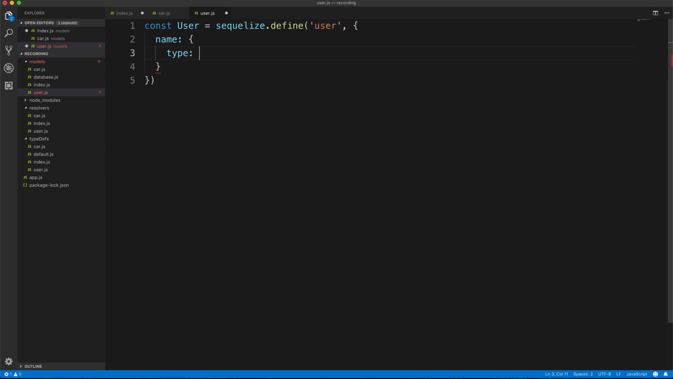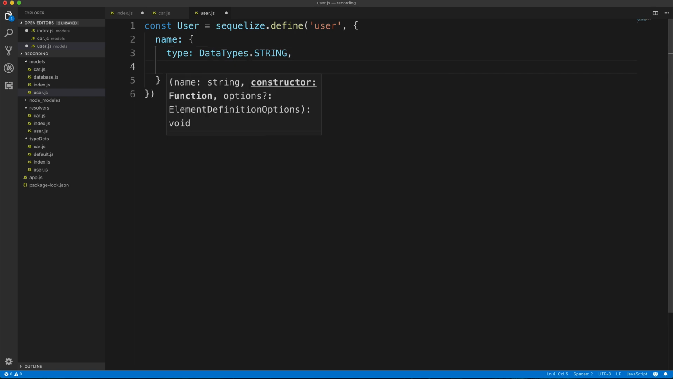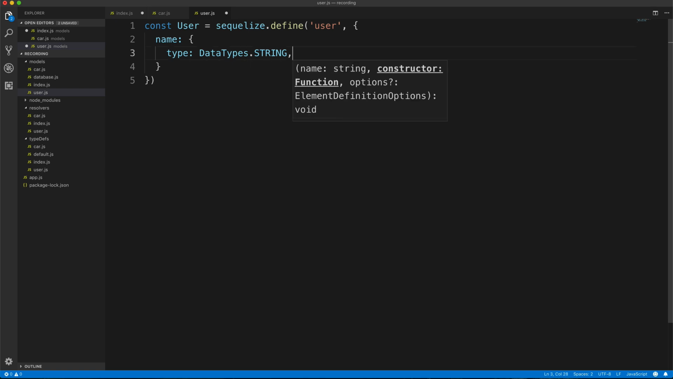So the only thing that we have is the name, which should have a type, and then Sequelize has this convenience class called DataTypes that exposes all the data types that you can use. So we want to use a string data type for the name. And there are additional fields that we could specify here, like how the ID should be generated and other things. If you're interested, I do recommend that you read the Sequelize documentation.